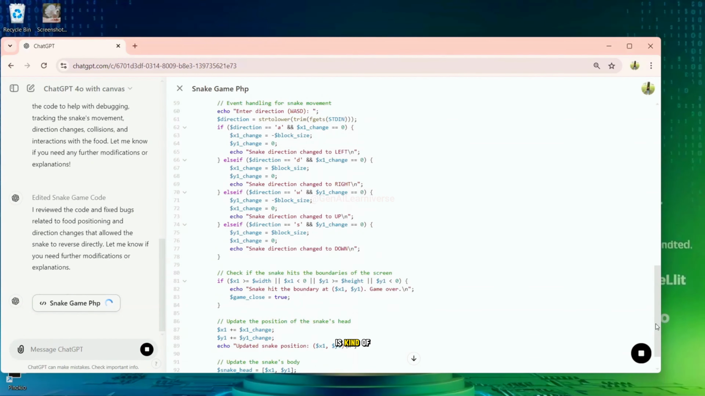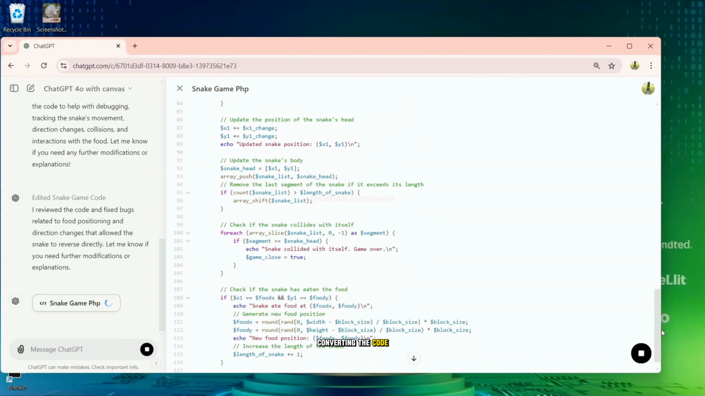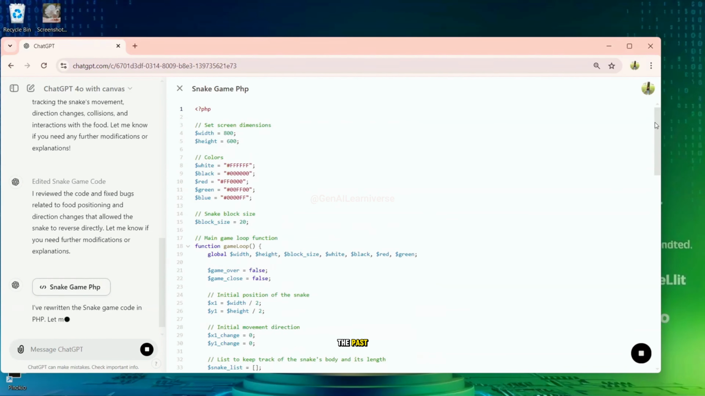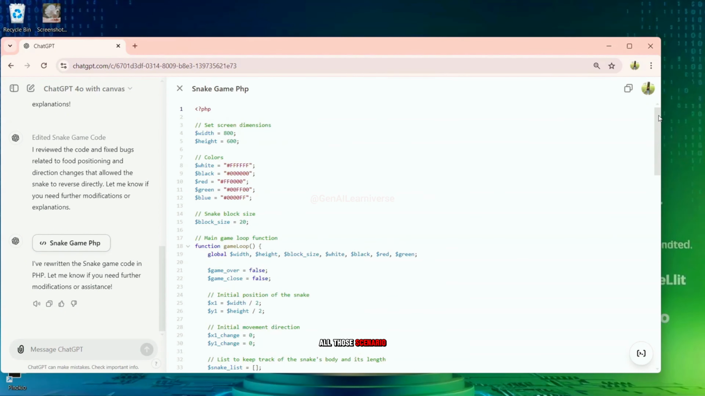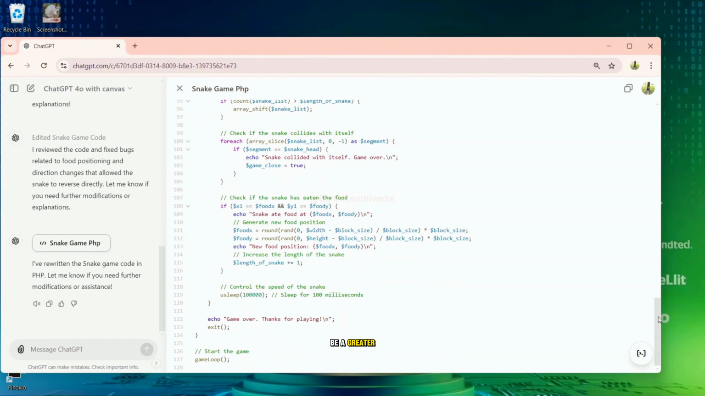It is converting the code. There are a lot of projects that I have done in the past when it was required to change the language. So one project is on a specific language and you need to port it to another language. For all those scenarios, this particular feature is going to be a great help.